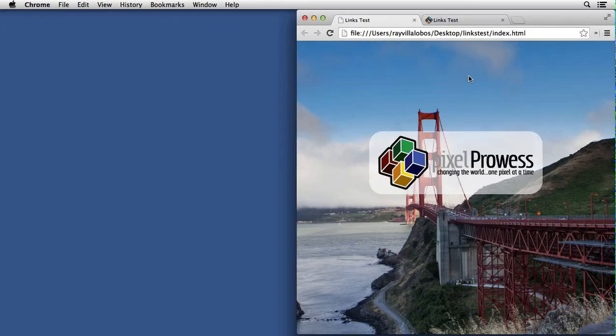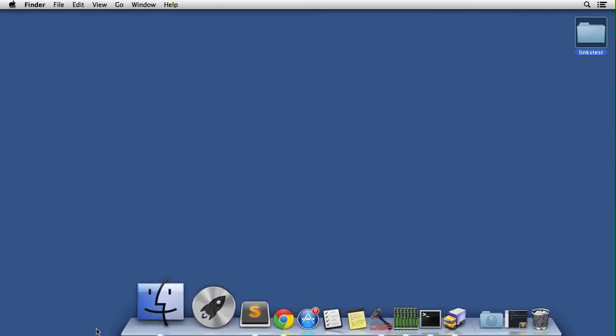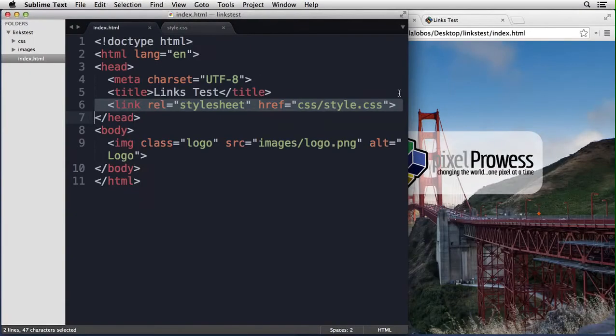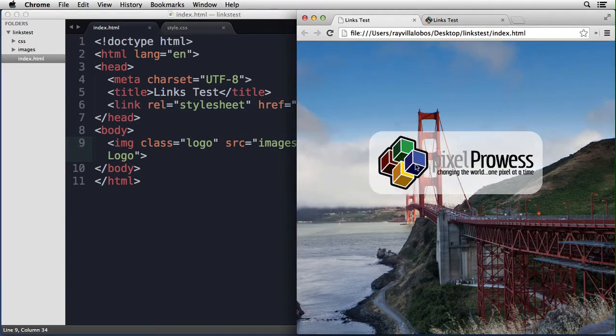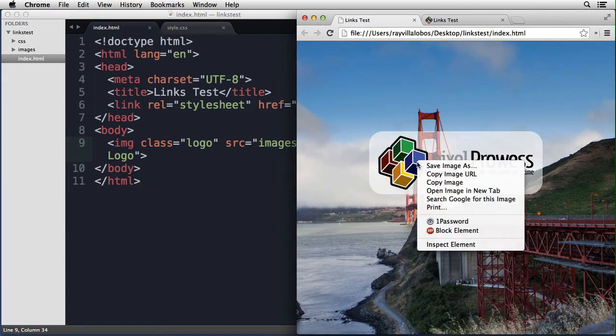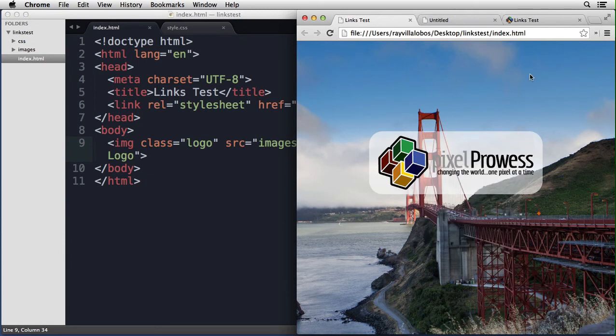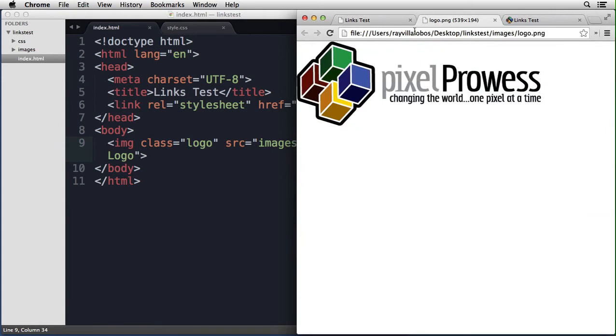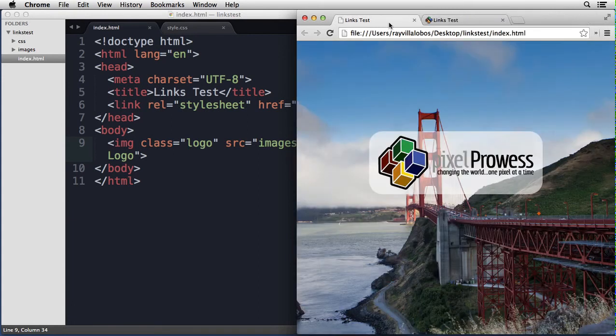Let's go back into our text editor. Since those files are on the internet, they have a URL. So if I wanted to get to just the logo itself, I could right-click on this and select Open Image in New Tab, and you can get to that logo. Actually, I'm sorry, I opened up the local version of my HTML file.